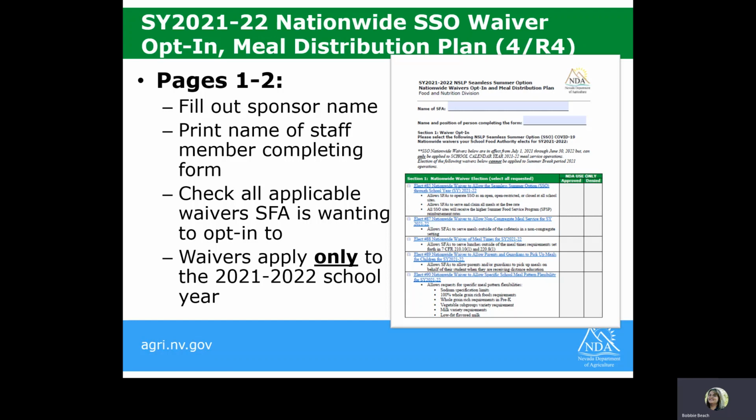And again, these waivers only apply to the 21-22 school year. This does not apply to any operations that you will be having in the summertime.